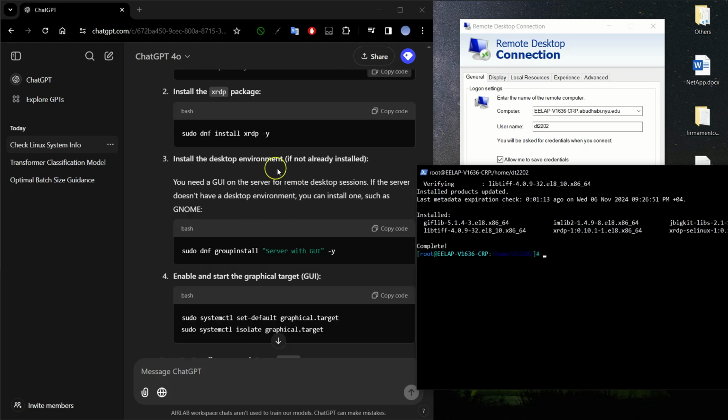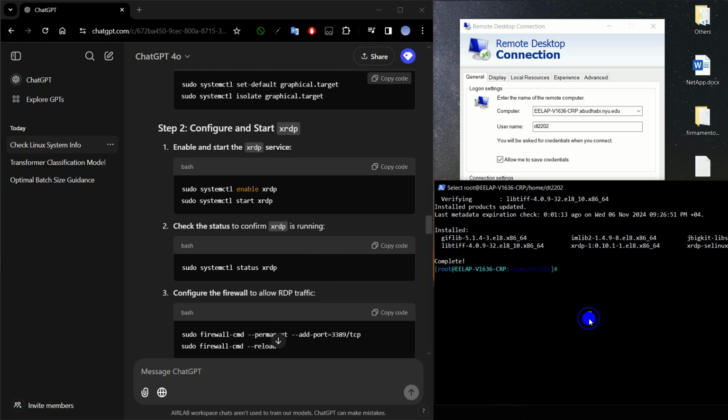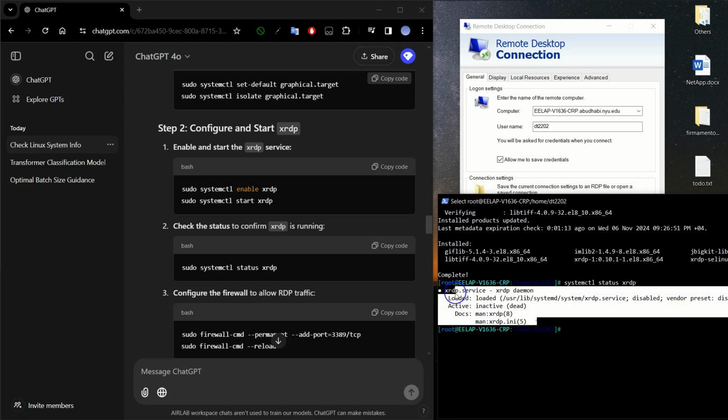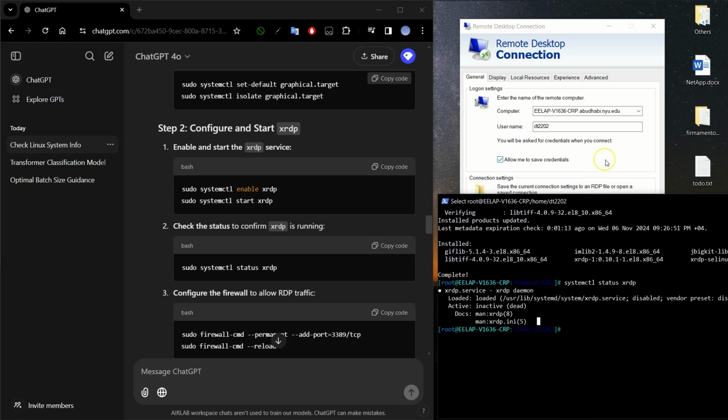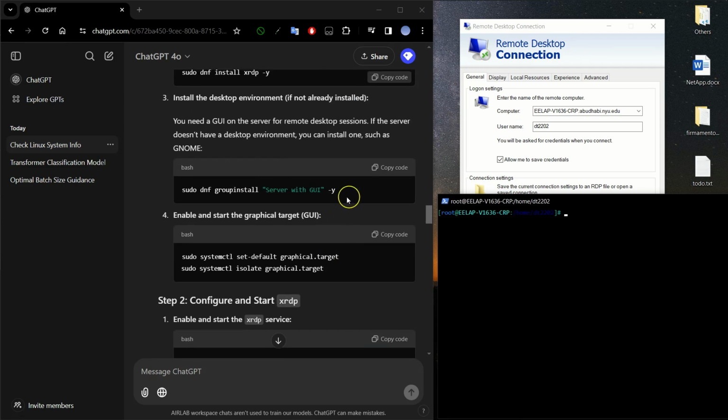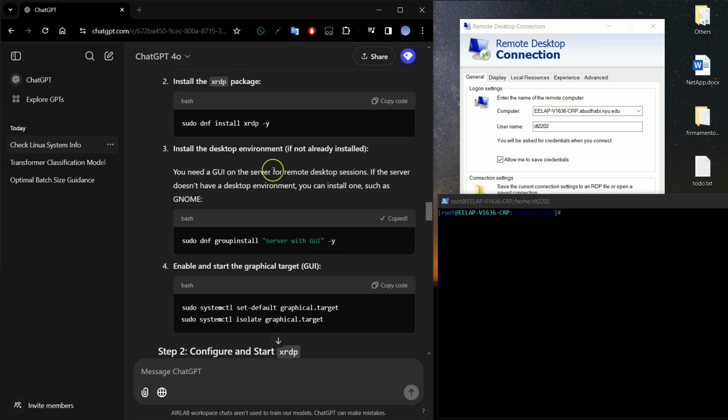Now that it is installed, I will follow the rest of the instructions. First, I will check the status of xrdp. And as you can see, xrdp is correctly installed, but it is currently inactive. It is because we still have a couple of other things to do before activating it. One of those things being installing GUI on the server.